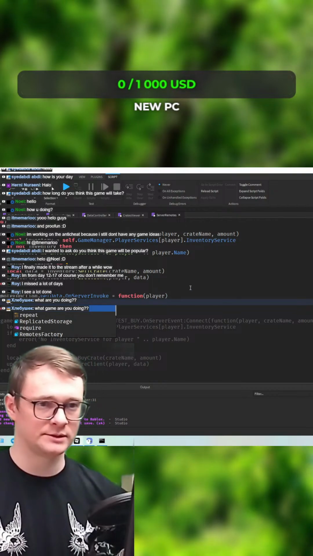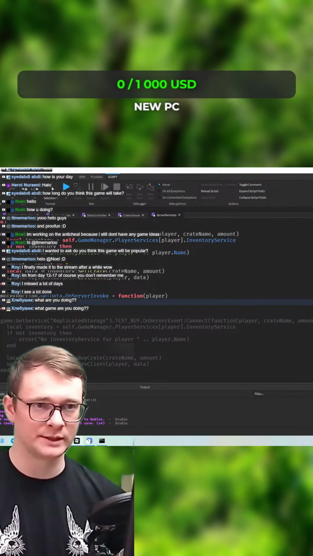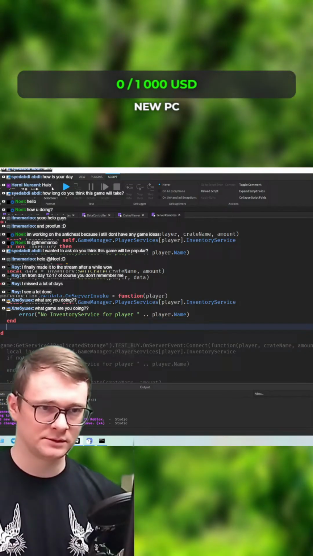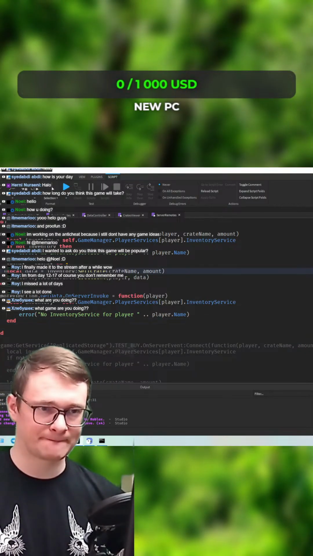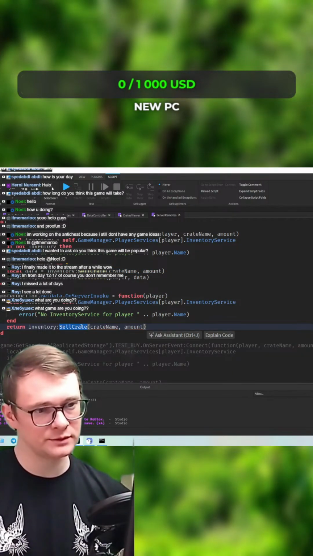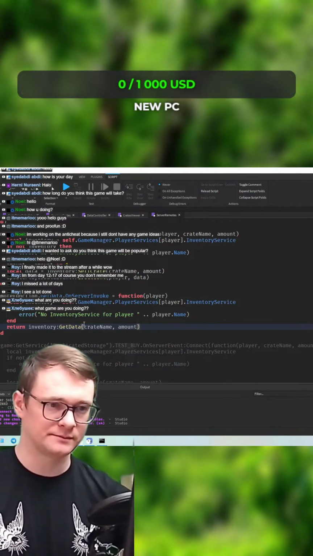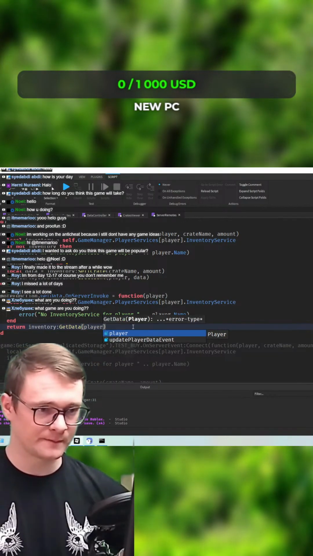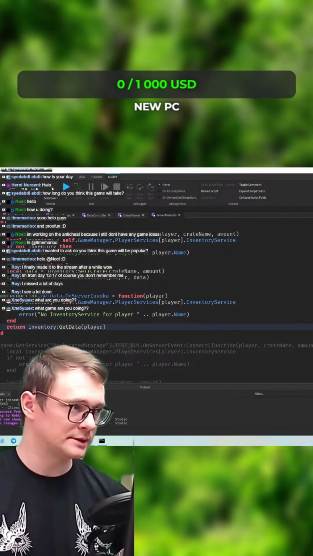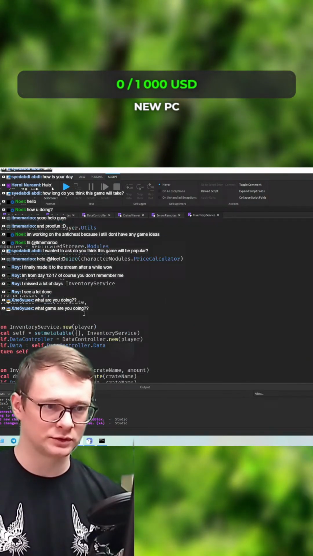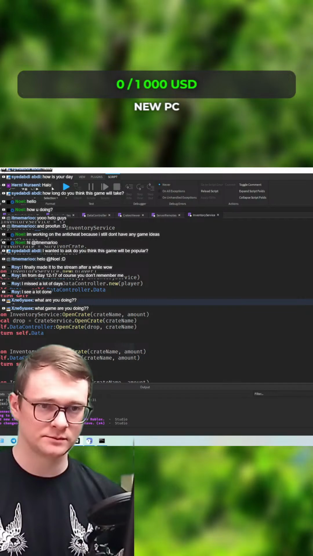Okay, here we need return. Oh no, wait. Inventory. Copy that. Return inventory get data, and just a player. And go inside our inventory service. This is our main script which controls the whole inventory system.